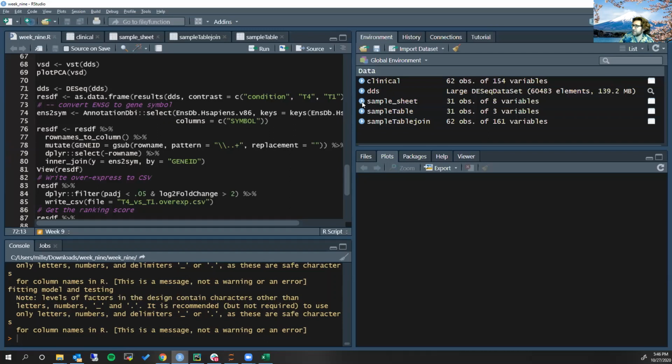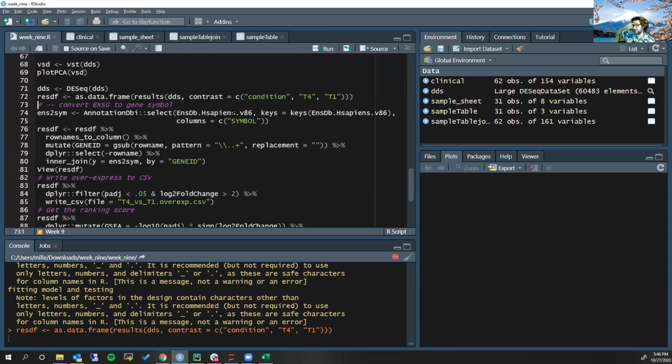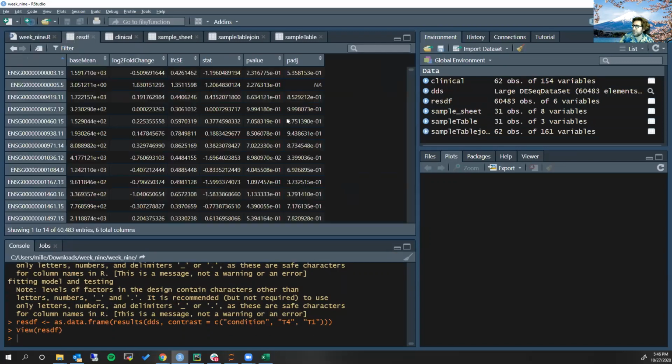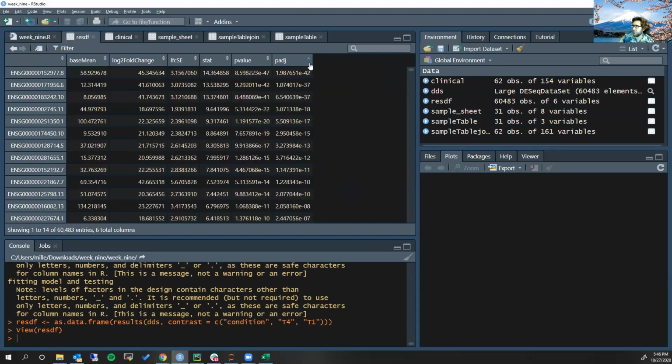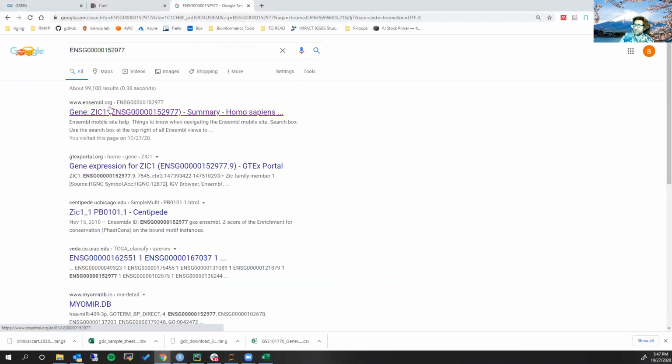So I'm going to get my results, and I'm going to set my contrast as T1 versus T4 in the condition column. So basically T4 and T1 are in this column, and I'm saying in this column, compare T4 to T1, right? So that's how I specify my contrast. And so now if I take a look here at my results, if I sort by p-value, I can see this more clearly, the most differentially expressed genes. I can just come over here and Google this one, and I'll find it's ZIC1.